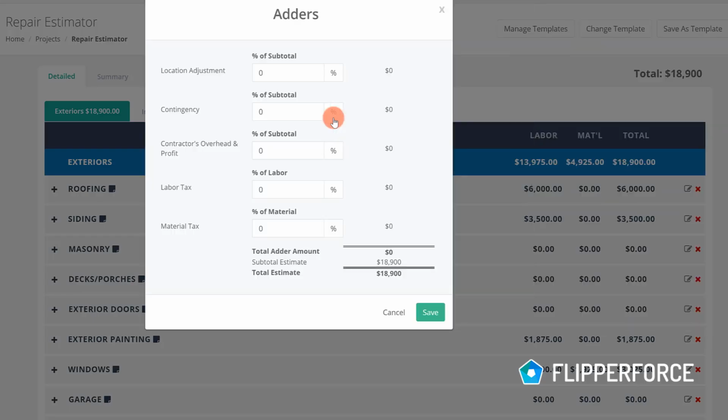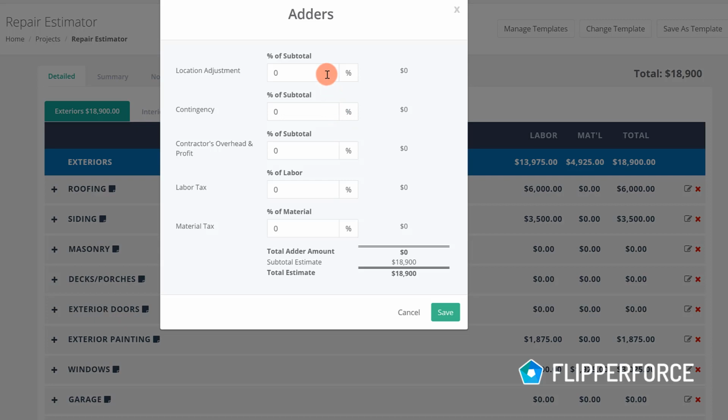The Adders tab at the top can be used to add an additional cost to your estimate, to adjust for your location, to add an additional cost to cover your contractor's overhead and profit, to add estimating contingency to cover any unforeseen repairs, and also add in labor and material taxes to the project.